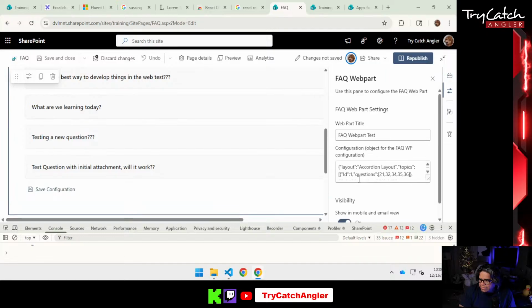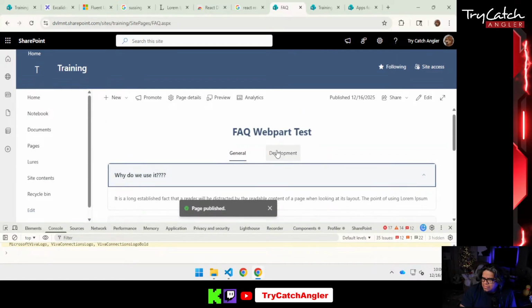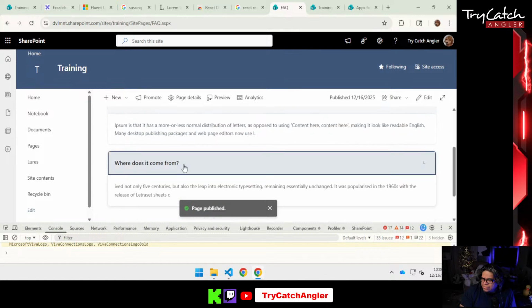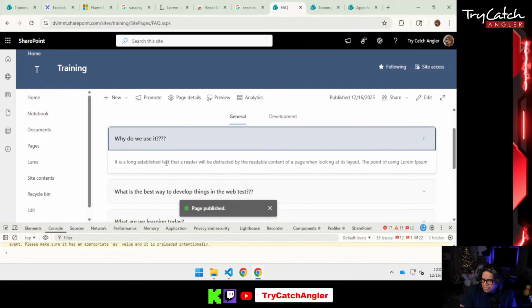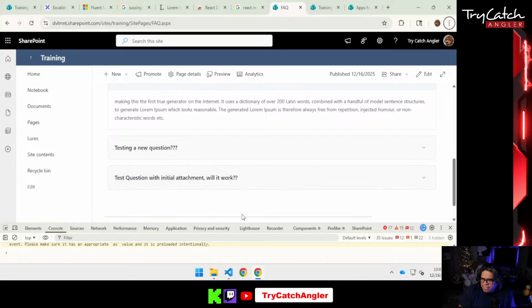Save configuration, and you can see it. Look at that. Uppercase ID. Good. We publish it. And here's our questions. We go to development, we can see our 2 questions. We go to general, we can see our questions there as well. Great. Do we have any errors now?